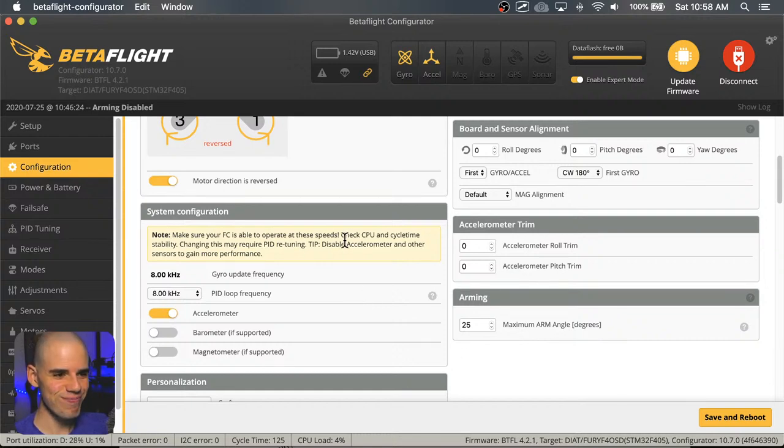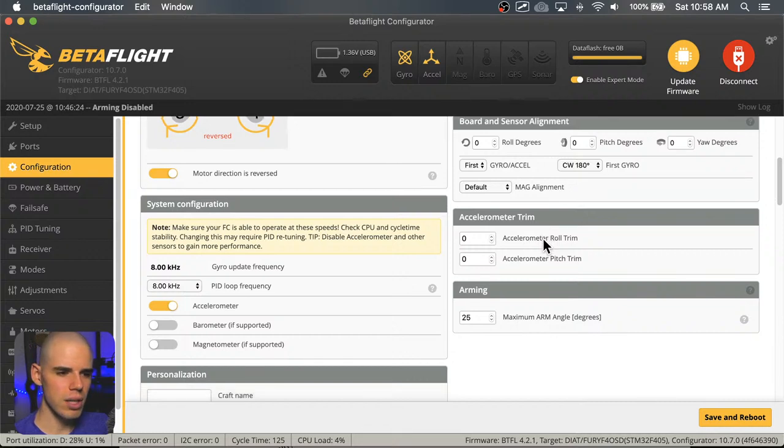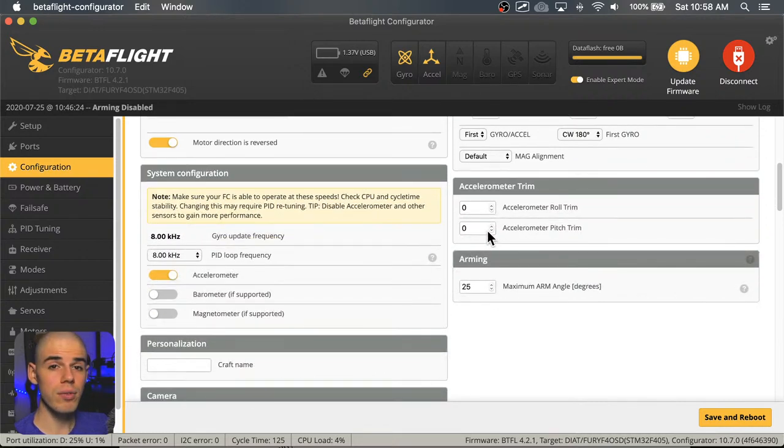So over here, accelerometer trim. I've never actually used that. I'm not totally sure how to use that. And usually I don't ever have to touch it, and that's why I haven't really learned much about it. A lot of times you learn about the stuff that you have a lot of problems with, because then you actually have to get in there and do stuff with it.